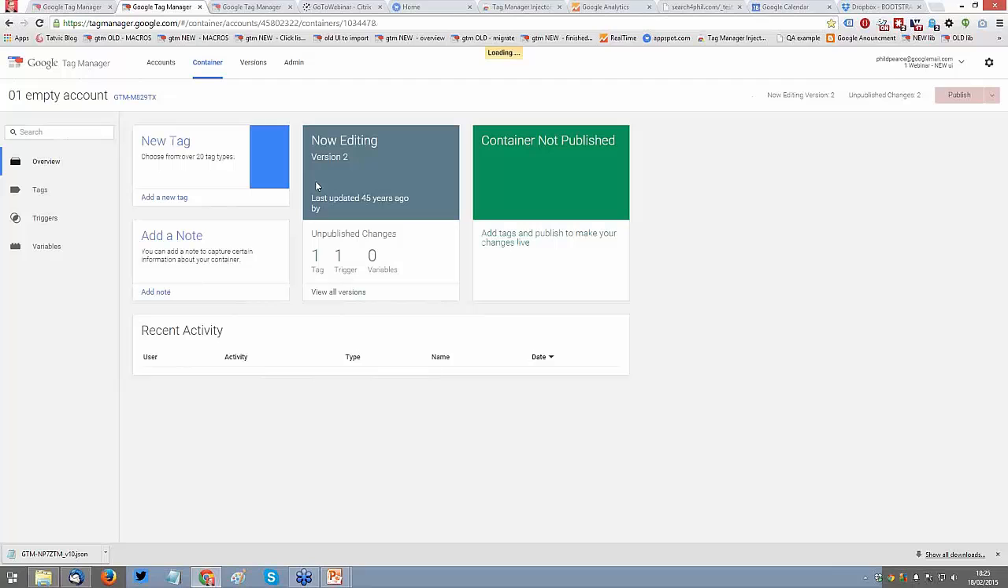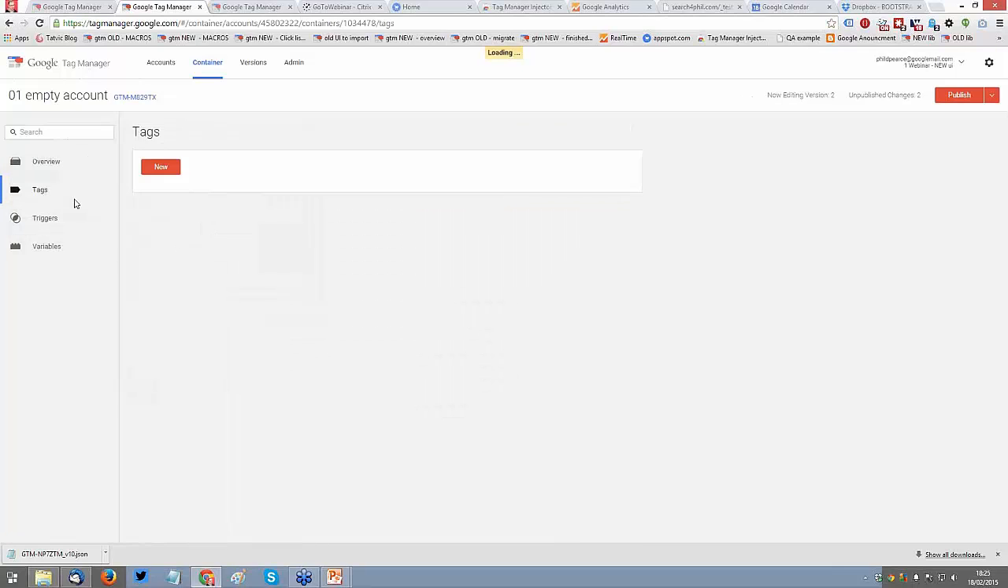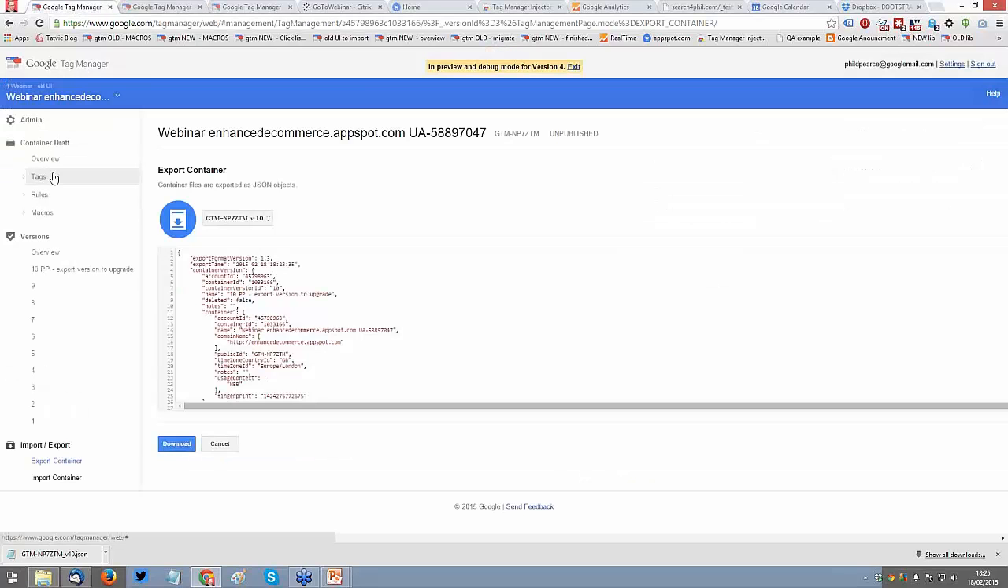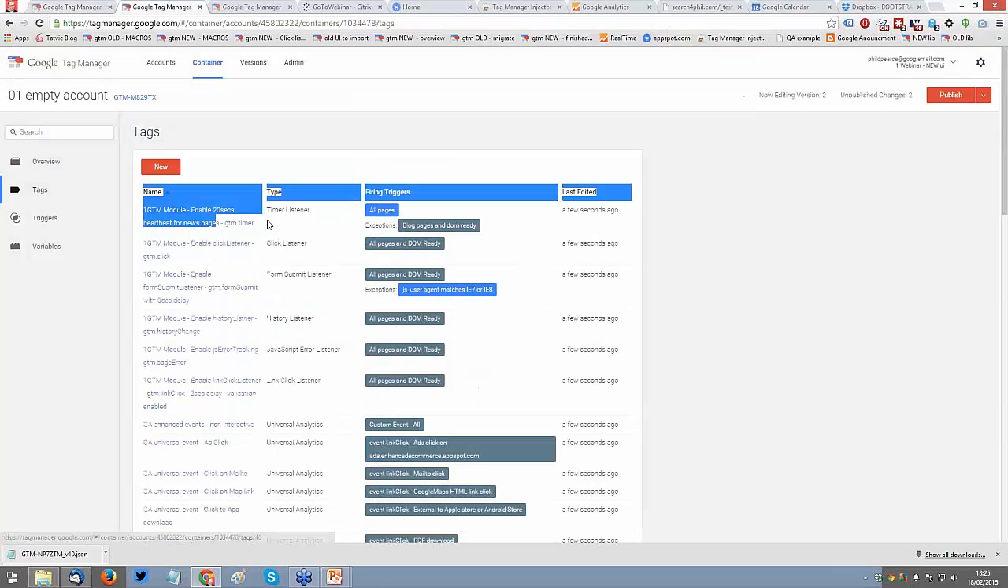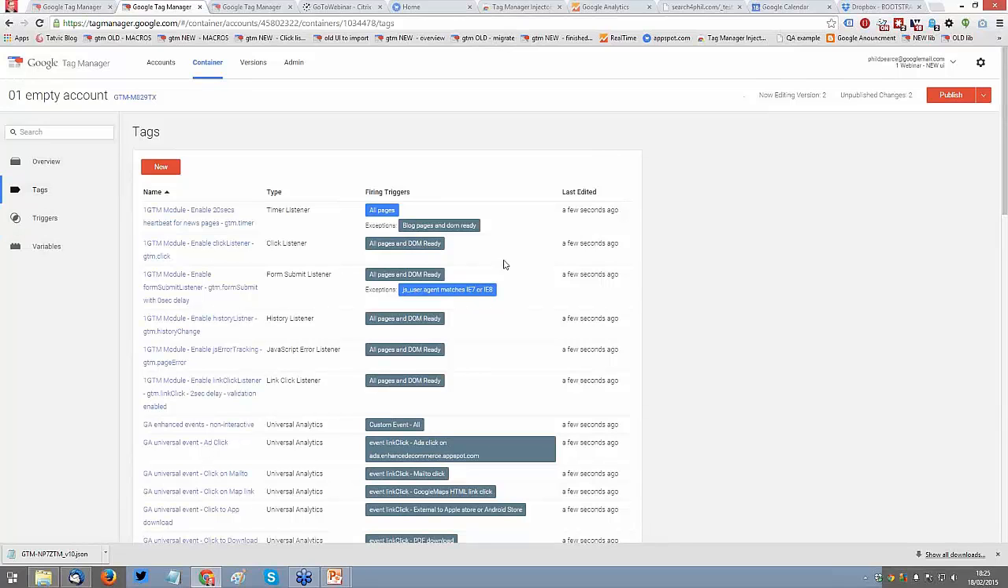So it's pulled that in, and you'll see that these tags and modules which were present in the old interface are now pulled across. So this event timer, etc., is now all present. Now in theory, if I publish this version, it would work identically to how the old version works. But obviously, bear in mind the account ID here is different because I'm creating this new version.